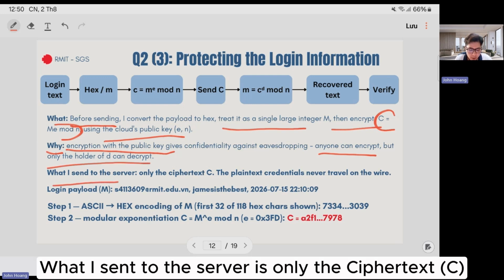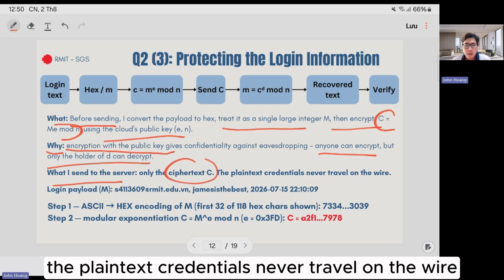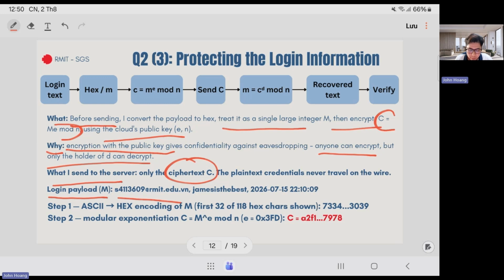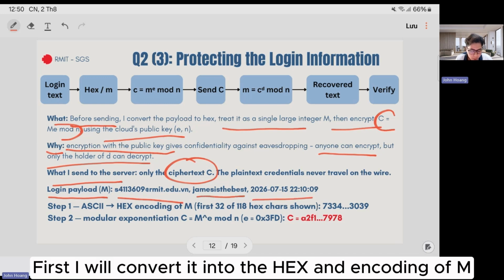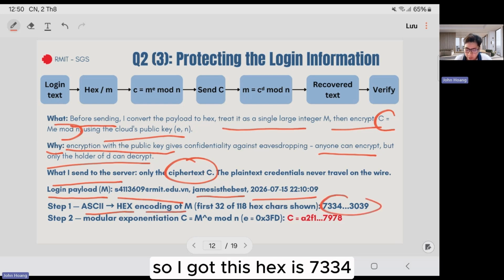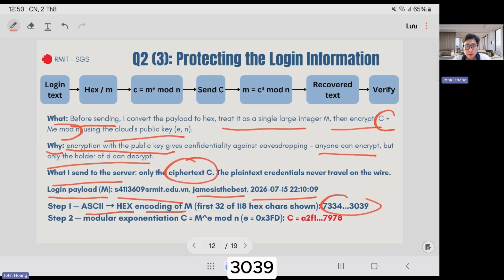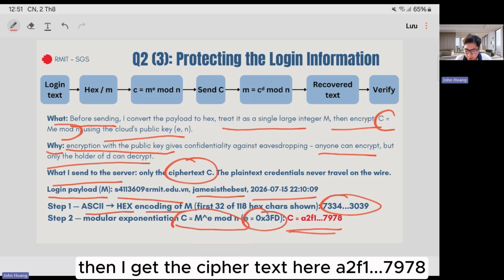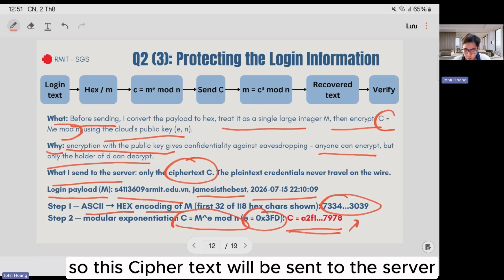What I send to the server is only the ciphertext. The plain text credentials never travel on the wire. The login payload here includes my student email, my password, and the timestamp. First, I will convert it into the hex encoding of M. So I got this hex, 7334 3039, and then I use this formula with the public exponent. Then I get the ciphertext here, A2F1 79778. So this ciphertext will be sent to the server.